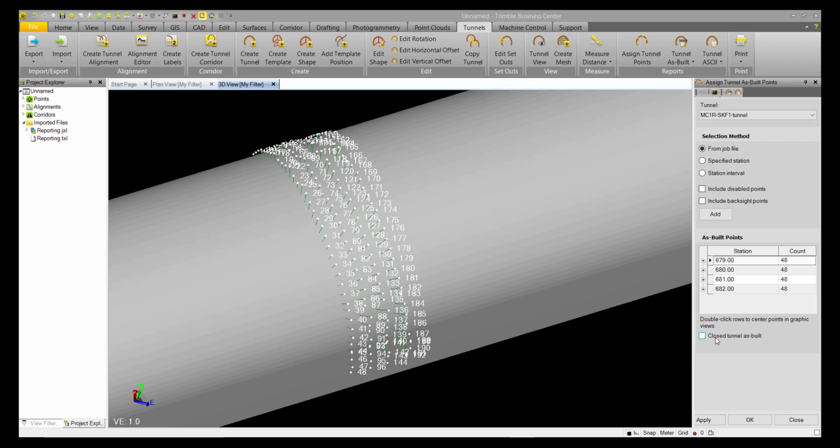We'll get into some examples of how this could affect our reports shortly, but for now we're done in this assign tunnel as-built points command, so we can go ahead and hit apply. And you can see here we have 192 points that were assigned that we can now use in our reporting.